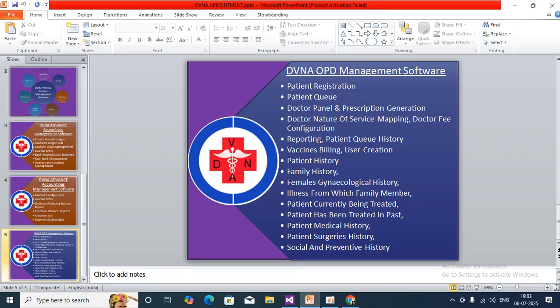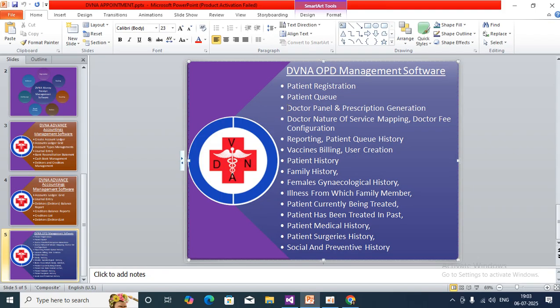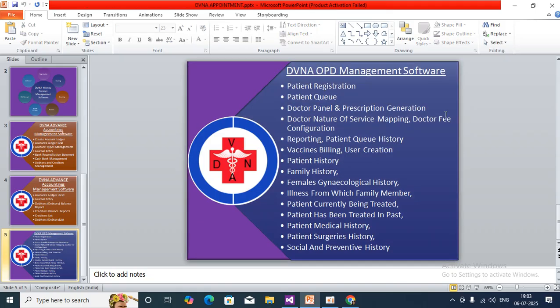So I have explained the patient registration and patient queue. One more thing is the doctor panel. What is the doctor panel? The doctor panel is the panel that has access for the doctor. Whenever the doctor comes and logs into the software, it will show him his patient queue.